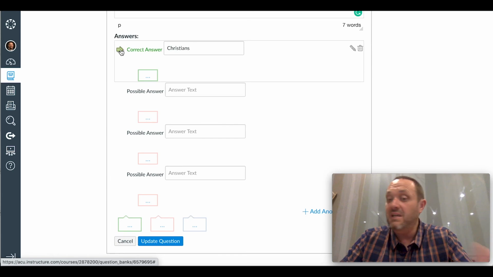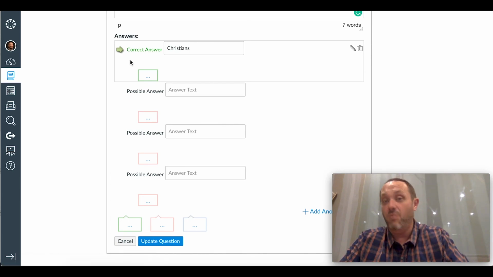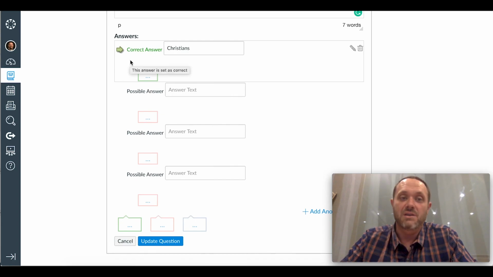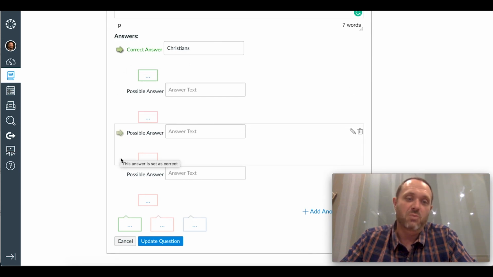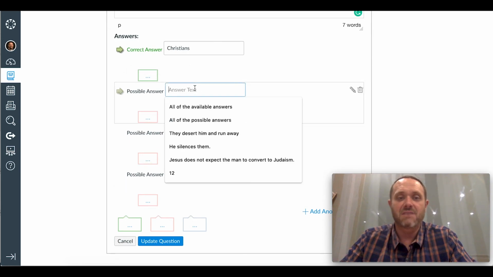I typically just leave the top one the correct answer because I'm going to go back and make sure that I'm shuffling my answers anyway. And I'll show you how to do that when I create the quiz. If you're not going to shuffle your answers when you make the quiz, then of course you want to move around and have your correct answer be in different places.